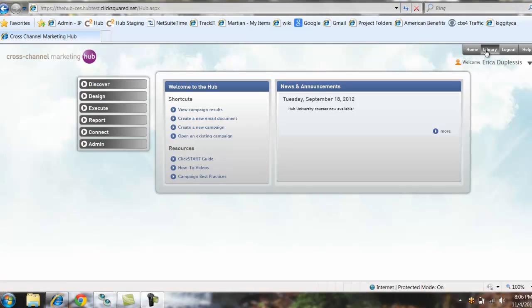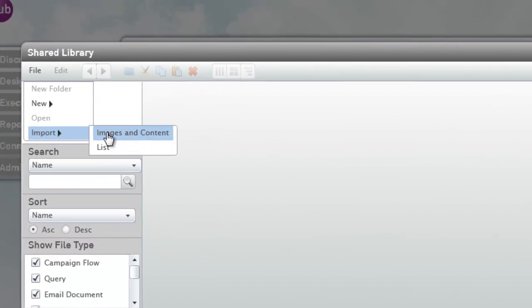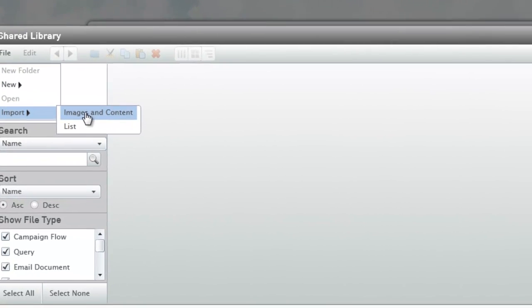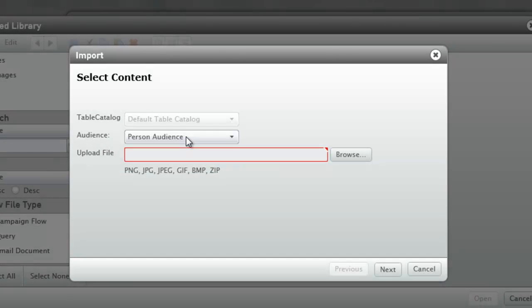In the library, click on File, Import, Images and Content to load either individual images or a content package. Be sure to select the appropriate audience for your content. Once your content is set up, the audience cannot be changed. All of your campaign files must use the same audience. So your campaign query, your recipient files, and your content all must use the same audience.